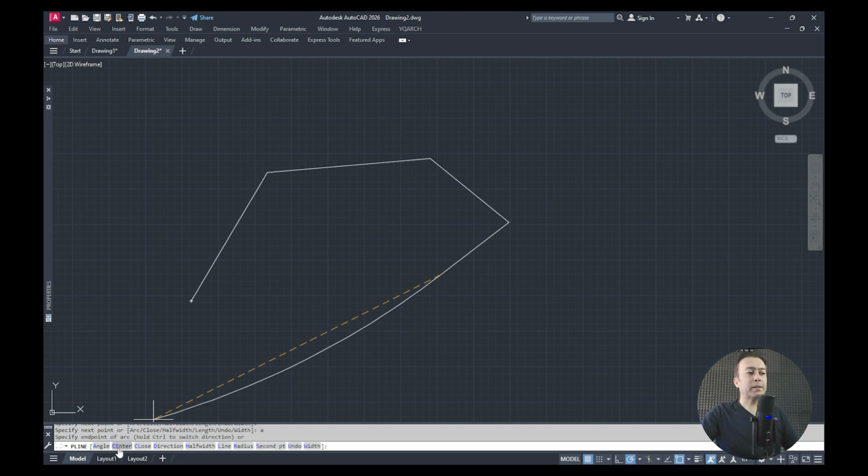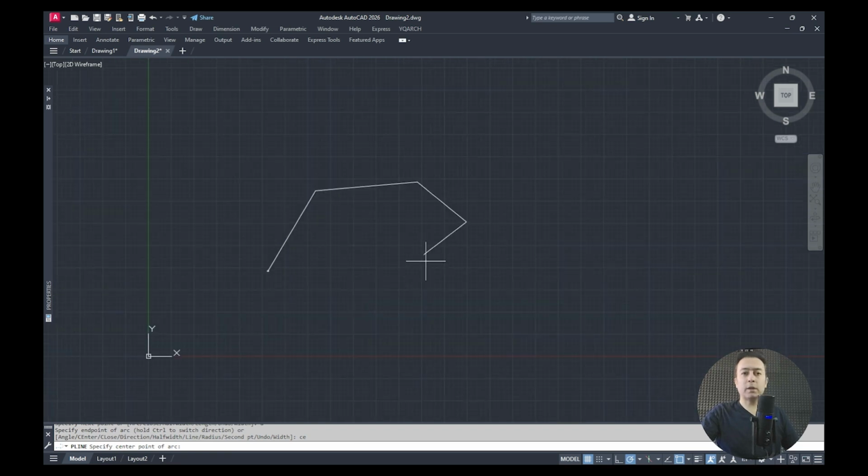Well, one method is the center method, which allows you to specify a center and draw your arc relative to that center. For example, here, what should I press? I need to press C and E because both C and E are capital letters. So I type CE and press enter.